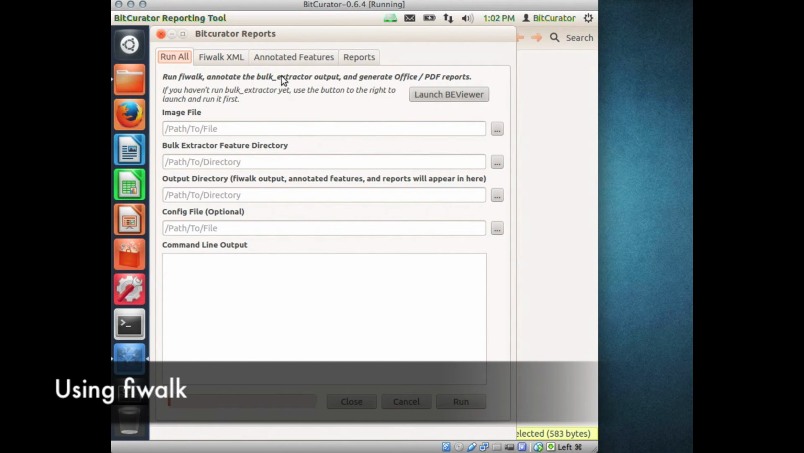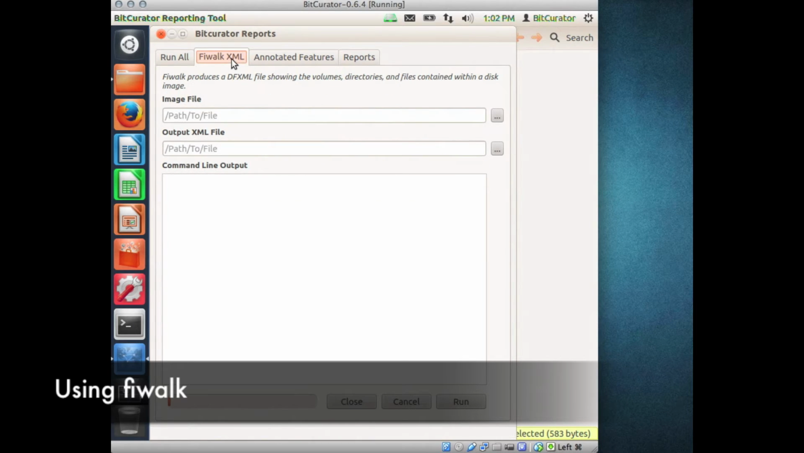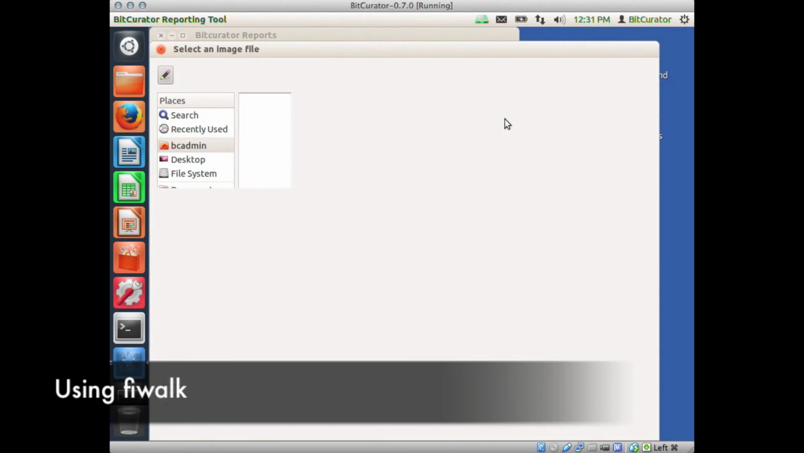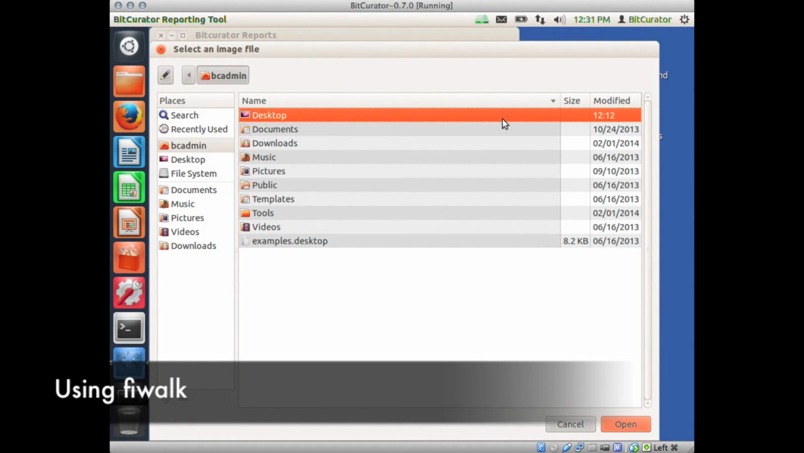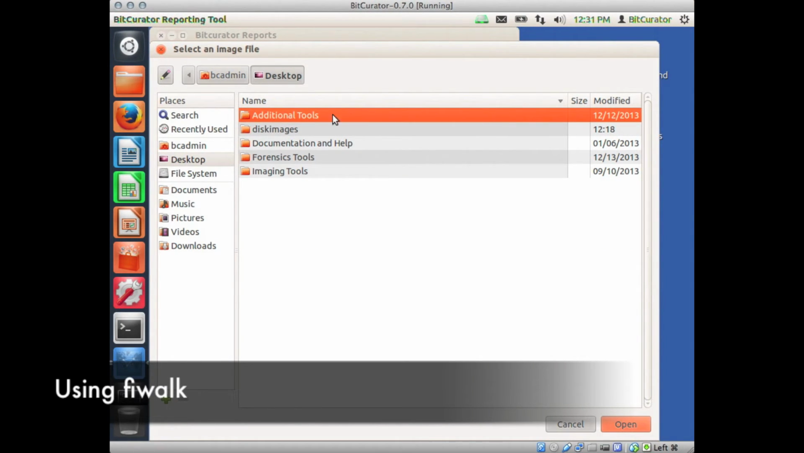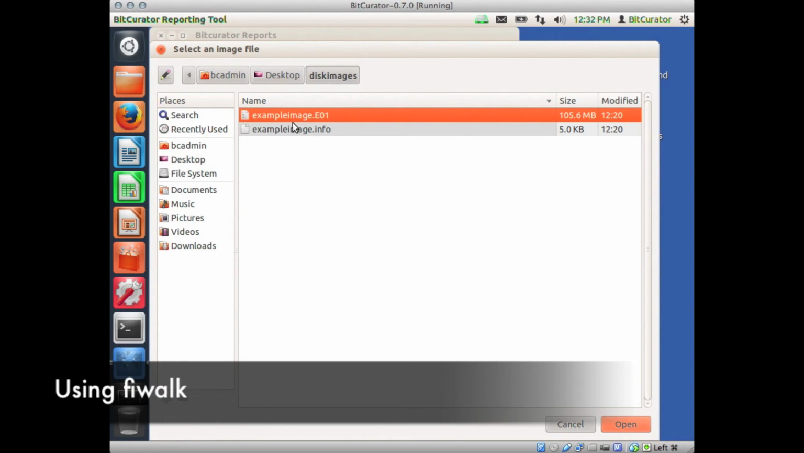Once the BitCurator reporting tool finishes opening, select the fiwalk XML tab from the options along the top. Type the location of the disk image you would like to analyze in the image field, or navigate to the image by clicking on the button to the right of the field. In our example, our image file is on the desktop in a folder called Disk Images. We select our E01 file, or whatever other disk image format we're using, and click Open.